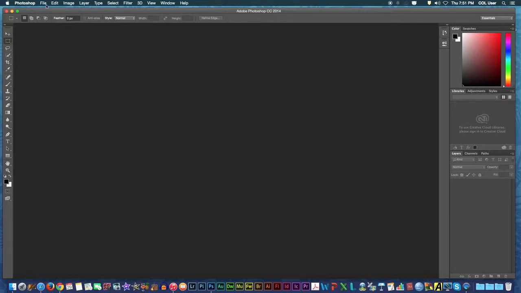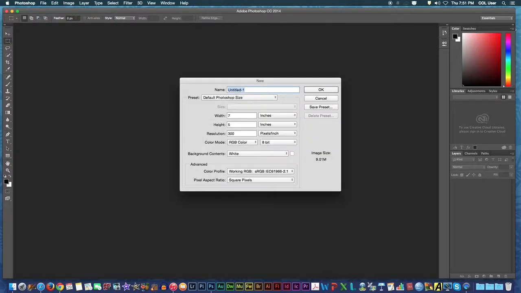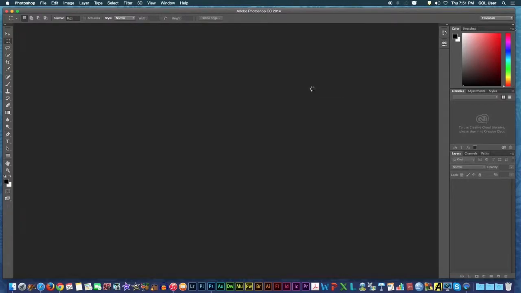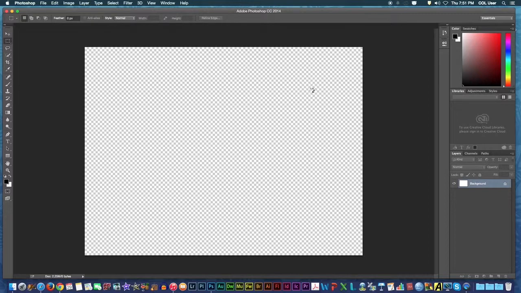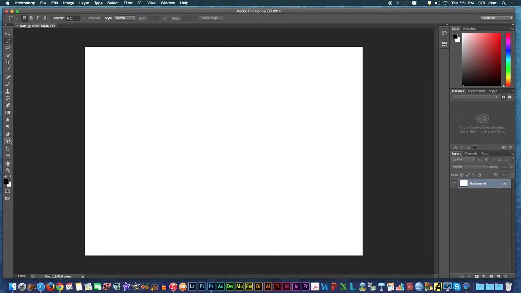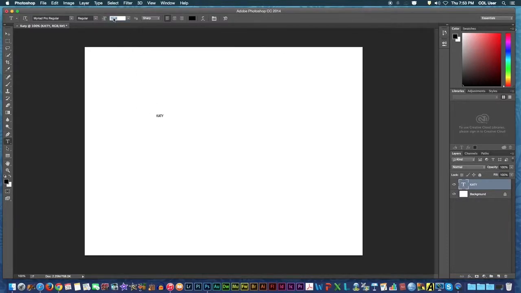So I'm going to go to File, New tab. Just going to put my name in and use the web preset. So the text that I'm going to use is just my name, and I'm going to use this horizontal type tool over here. And then we can change the size up here and make it a little bigger.